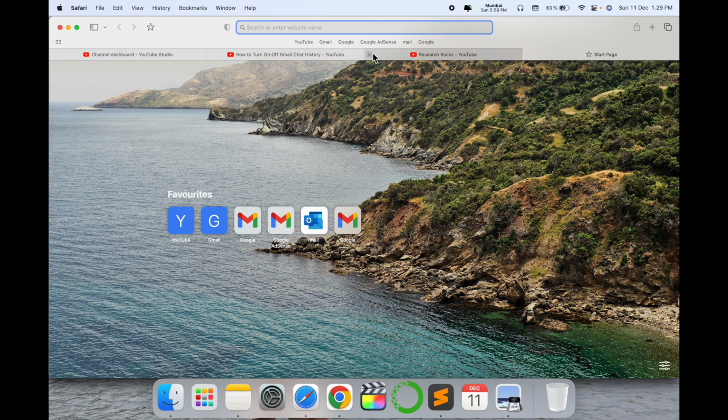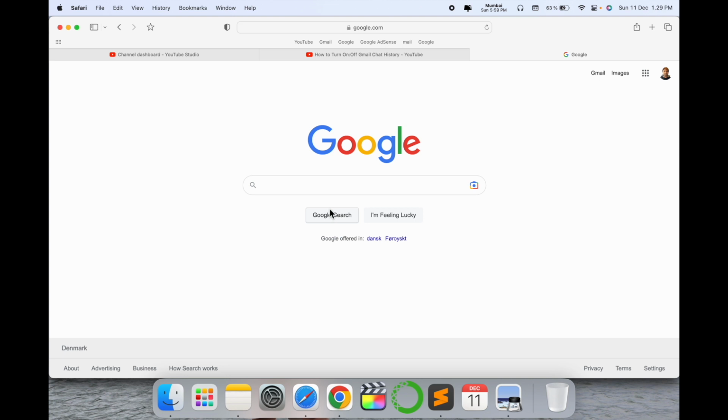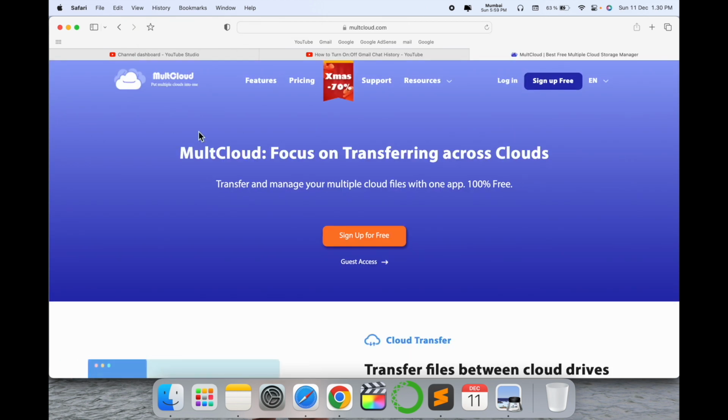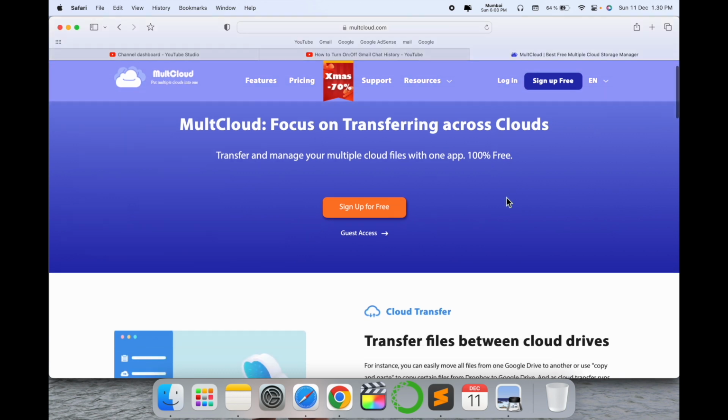So simply open a new tab, go to Google and type multi-cloud. It's very simple. The first link is displayed here. I already put this link in the video description. So this is the framework of the multi-cloud. Multi-cloud focuses on transfer across clouds.